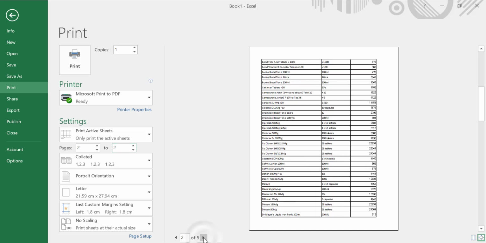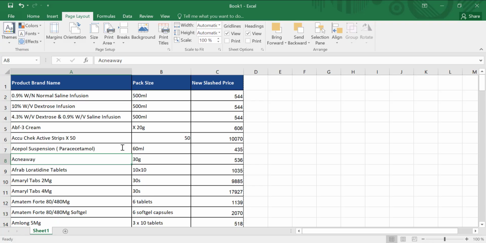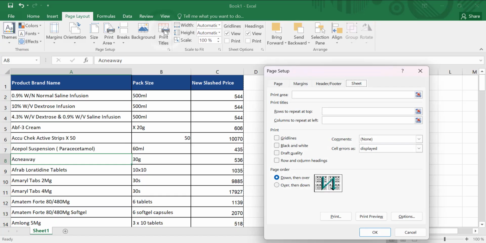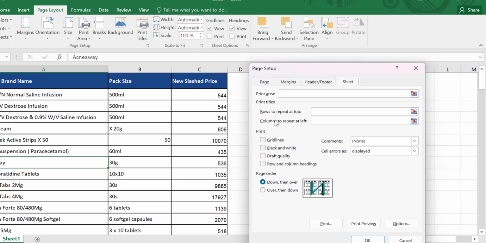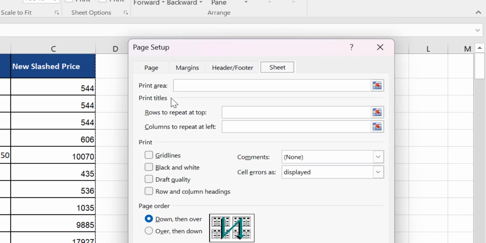Or you can select the page you want to print here. Once you say, okay, this is page 2, then you say you want to print pages 2 to 2, and it will print. But more on that shortly. So now, coming back to this place, the next thing we want to look at is print titles.